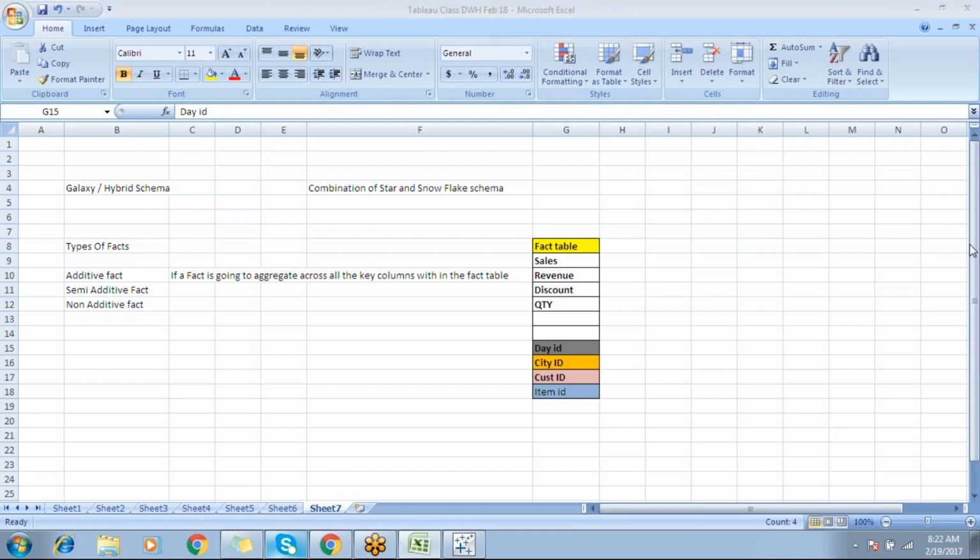Got it? So that is called additive fact. If a particular fact is going to aggregate across all the key columns within a fact table, it is called additive fact. Example, you can go with sales or revenue. So this is the same definition, right? But what is meant by semi-additive fact?